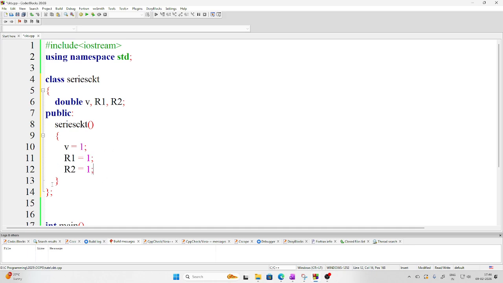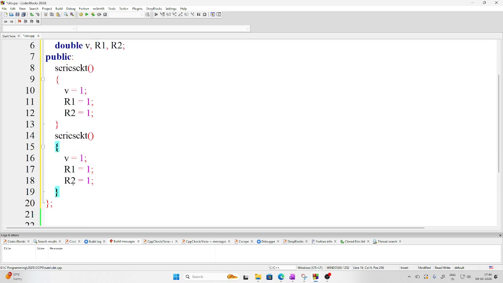Once this has been done, you can create your parameterized constructor: double volt, double R1 and double R2. C++ and C are case sensitive, so this R1 and that R1 will be different. Here this volt will be passed to V, small R1 will be passed to R1, and small R2 will be passed to R2. So this is my parameterized constructor.